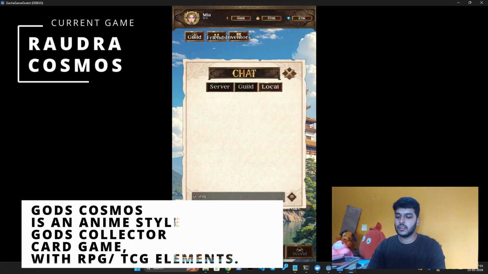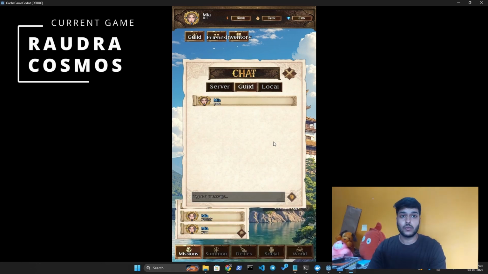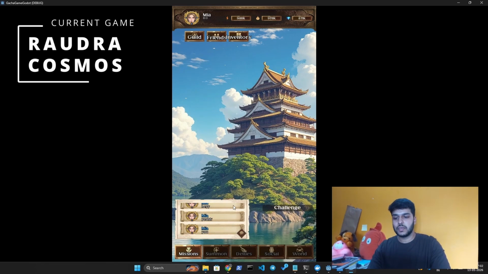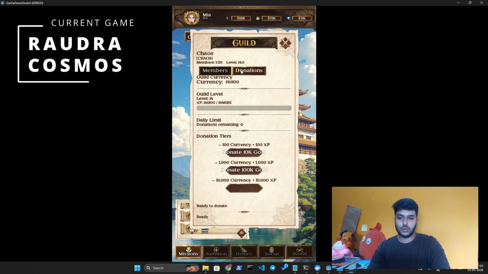You can also chat in the other channels like local as well as in the guild channel if you have joined into a guild. And as you can see, all those messages appear here. And coming over to the guild system, here the members tab will show you all the members that have joined. You can also sort by the role, contribution or level. Donations tab over here, and you can donate, which will increase the XP and also give you the guild currency for you to upgrade things in the guild or buy items.